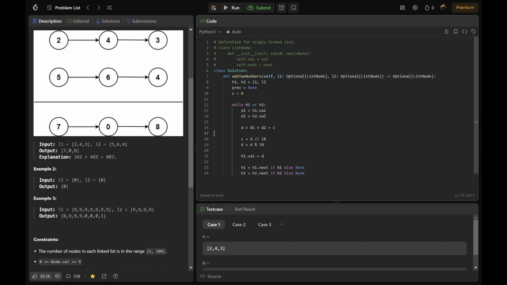The same for H2. And I think this will happen to the D1 and D2 values also, because if H1 does not exist, how do we assign the value? Then we will check if H1 has a value, else we will assign 0, as we discussed in the video. Same for H2, else 0, and this is a pretty simple code.